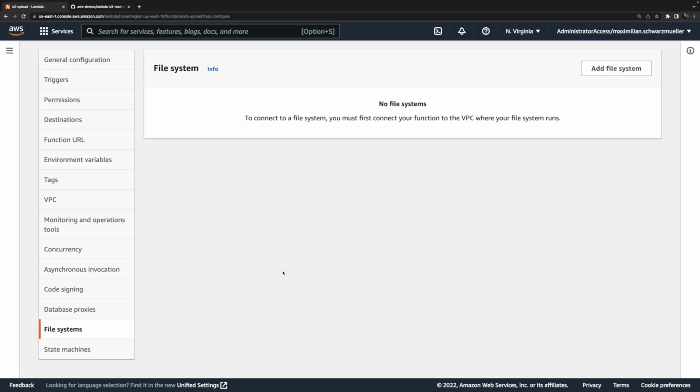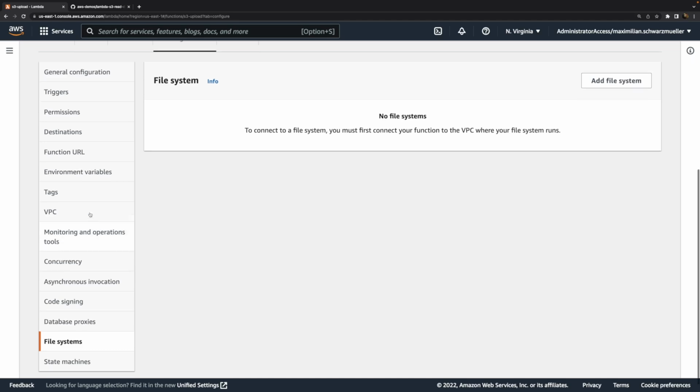And I did cover EFS in another video here, and of course also in my course. But if your function code would need access to such a shared file system, it could get access because Lambda does support the EFS service.